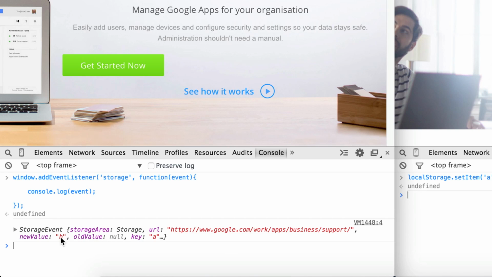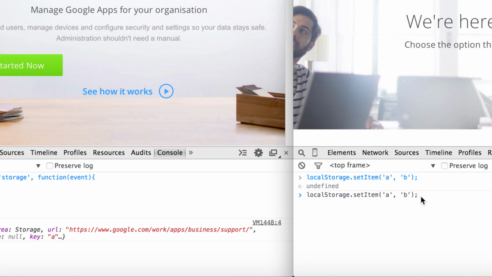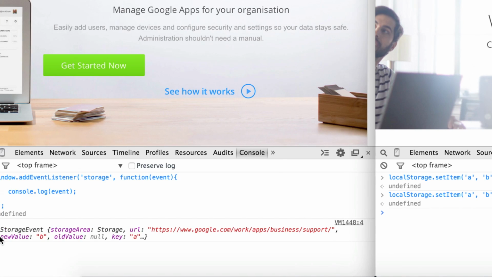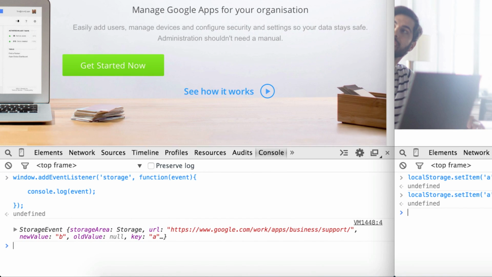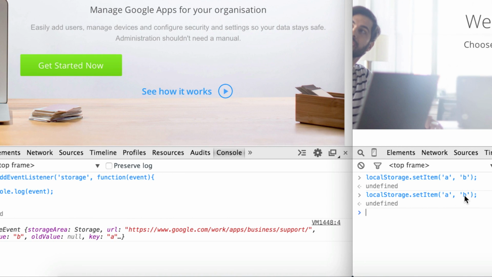So if we were to update this value, B, to say C, then the old value next time would be saying B. Okay, and just to give an example here, I'm going to run the same action again, and you'll notice that on the left nothing is triggered, and I think that's some sort of mechanism to stop duplicate events triggering the listener over and over again. Nothing's being picked up because the key and the value are the same, so nothing's changed here really. There's no point in broadcasting this local storage event or this change.